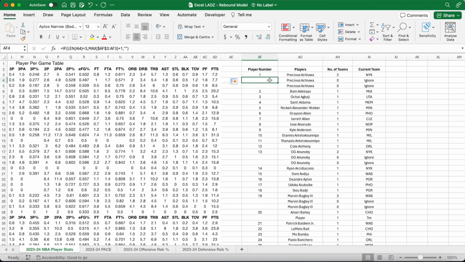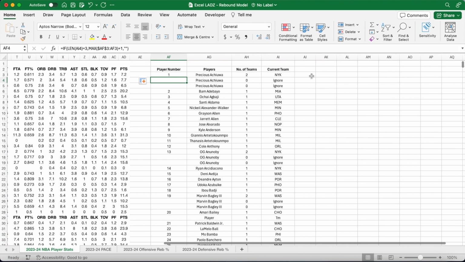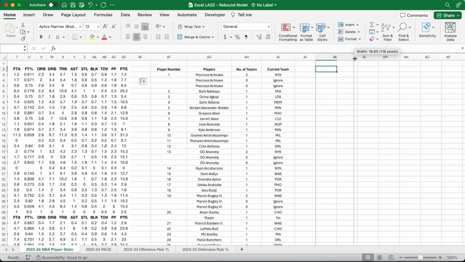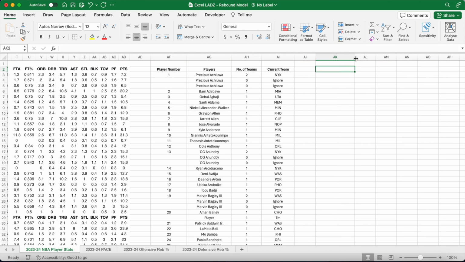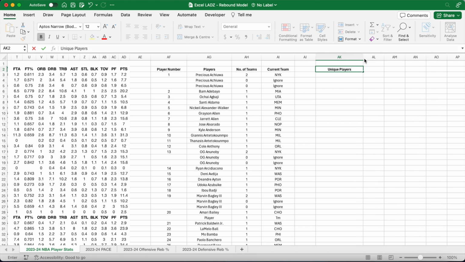And so you'll see that a player only gets a unique player number if the length of the text in column AI is 3, that is, there's a current team on that row. So now go over to cell AK2 and type in the text "unique players". And then in this column, we're just going to return all the players that are unique in this data set.